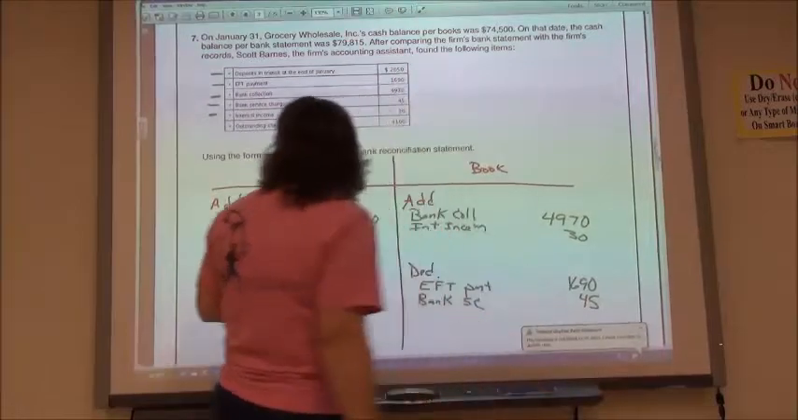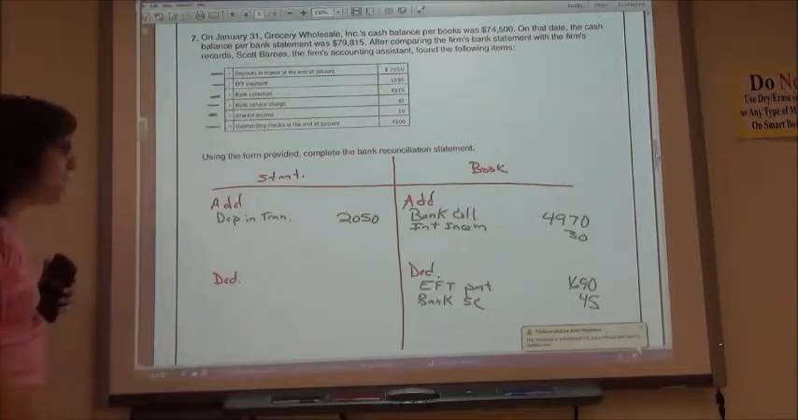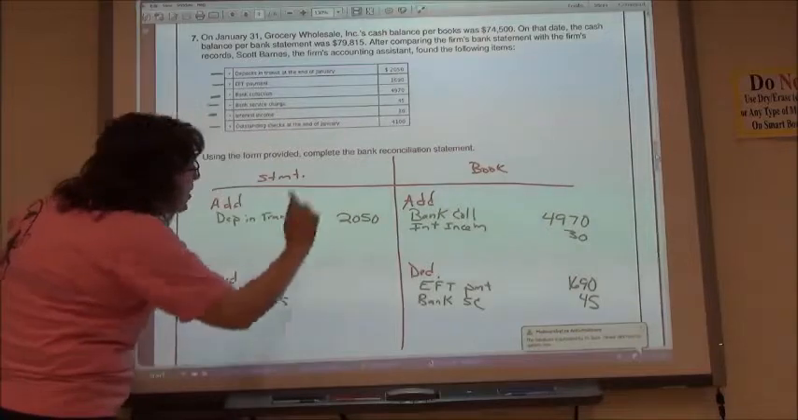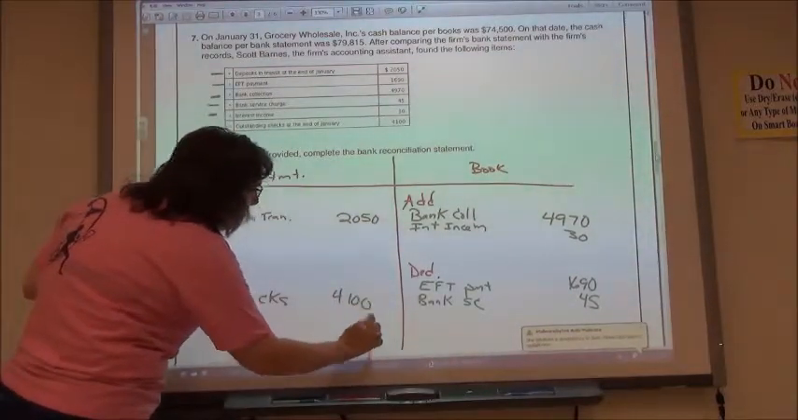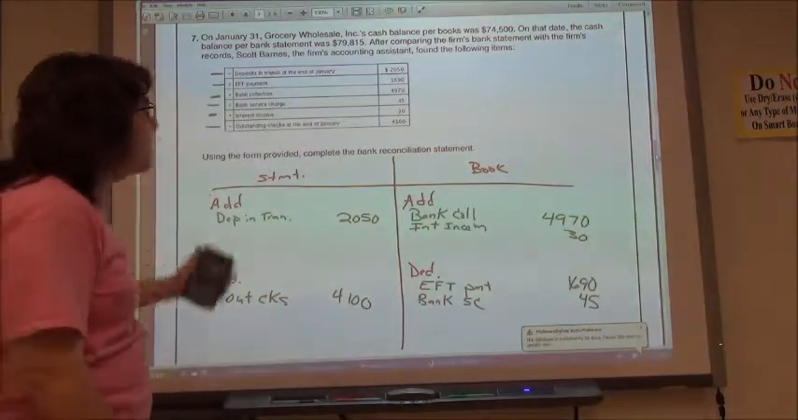$30. And then outstanding checks at the end of January. Those are the checks I've written but haven't gone through the bank yet. So my outstanding checks were $4,100. So now I'm going to see if everything matches up once I do my transactions.